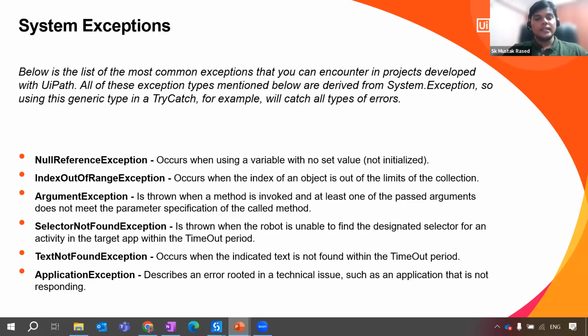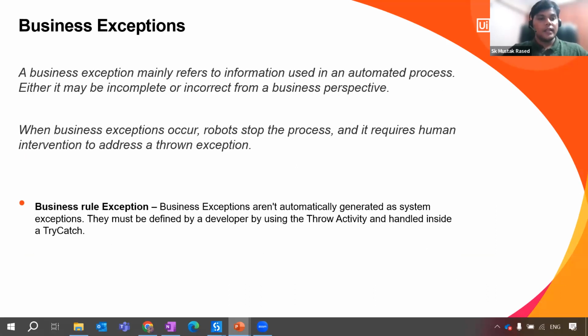So these are the common exceptions we get from system exception. The next one is business rule exception. Probably we have already covered that. What is business rule exception? Business rule exception covers cases where the business has to give some sort of input, but they are not allowing it, or they have not given proper things.